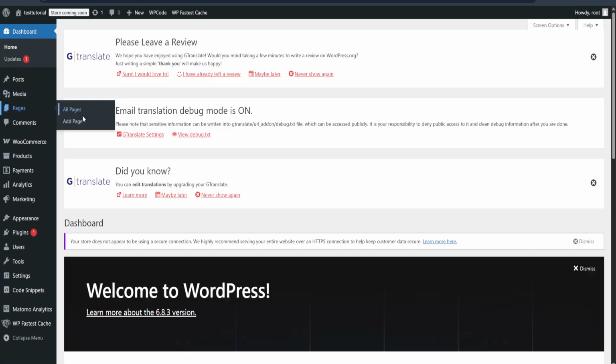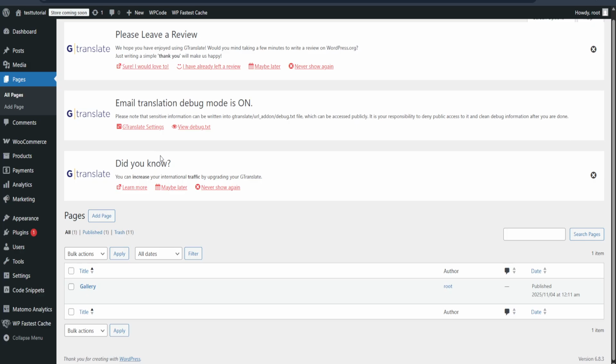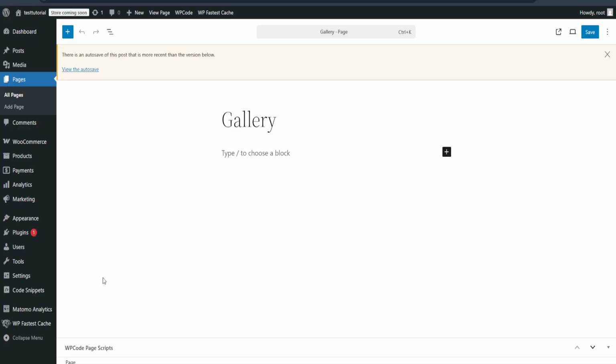First off, you need to navigate to your WordPress dashboard. Once you're there, head over to the Pages section on the left-hand menu. You'll be looking for the page where you want to add your gallery. And for our example, we've already created what's called a gallery page. Go ahead and click on it to open.